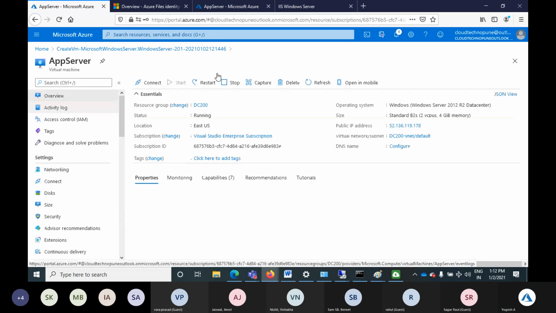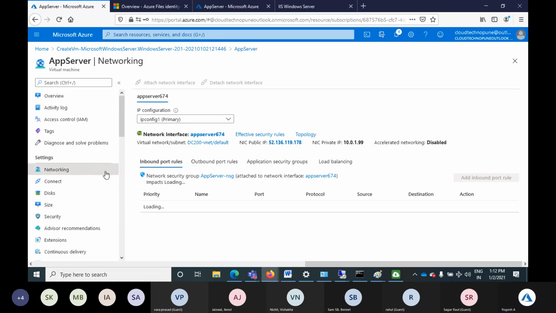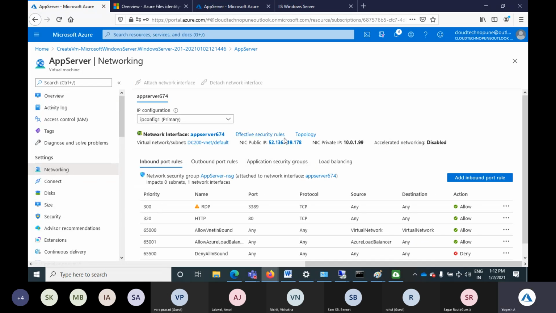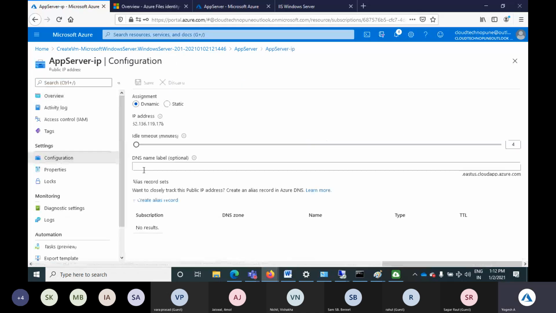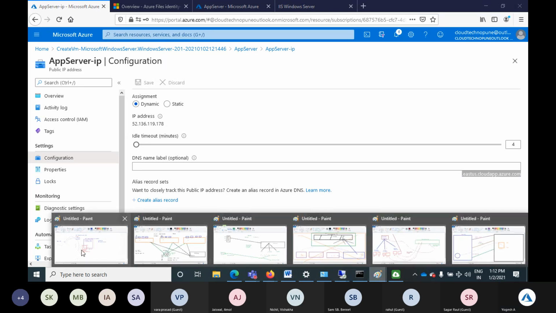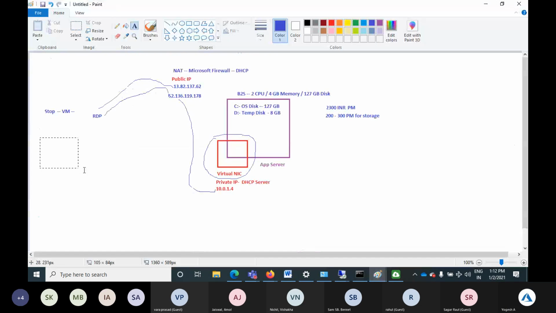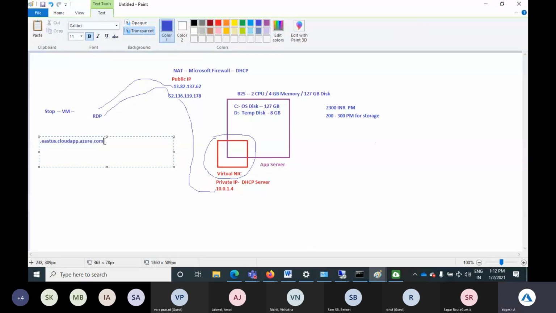Virtual machine, networking, then the public IP and configuration part. This is the DNS name label, which is optional, and Microsoft is offering here .eastus.cloudapp.azure.com. So let me explain the domain name, then you will get more idea. This is the DNS name which Microsoft is offering.